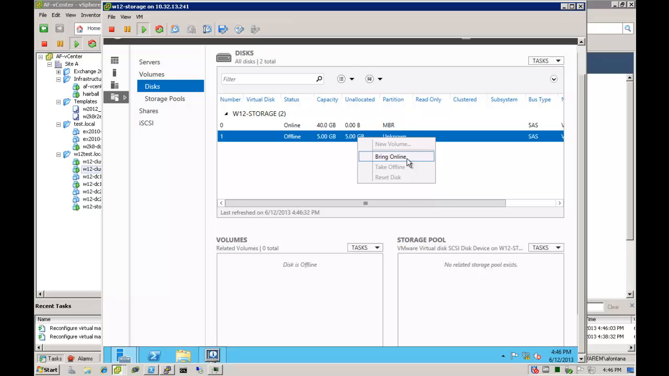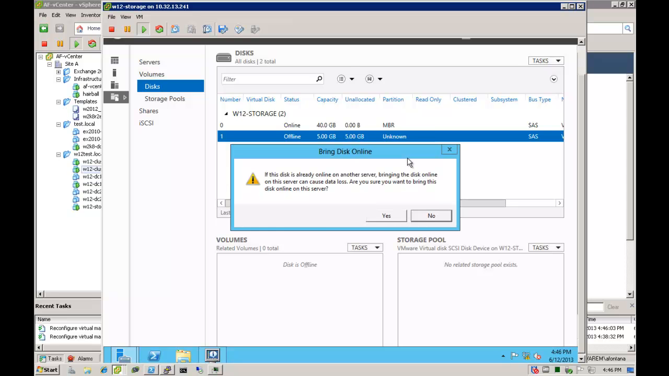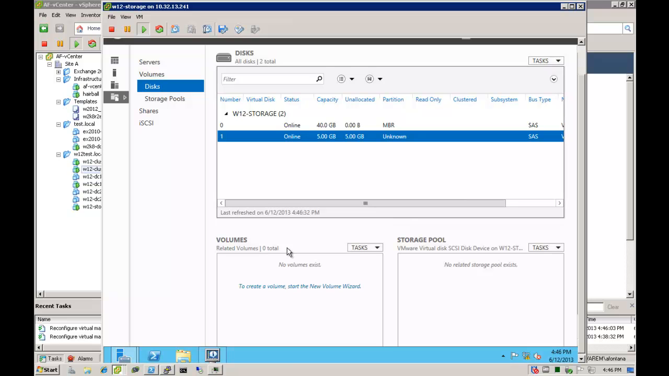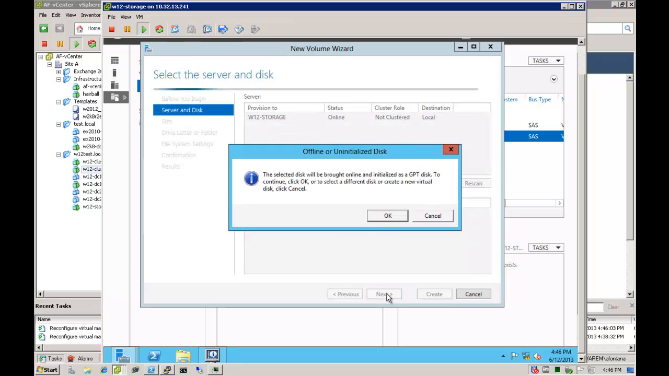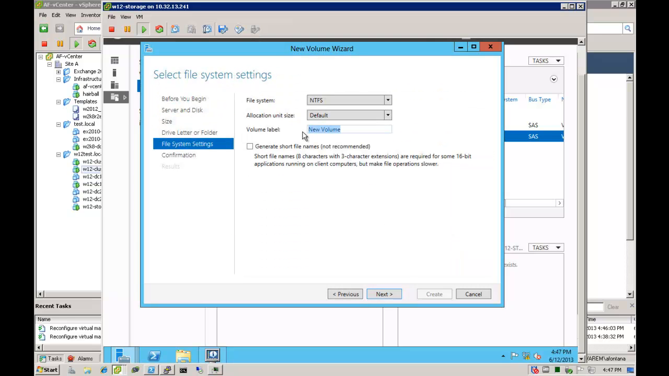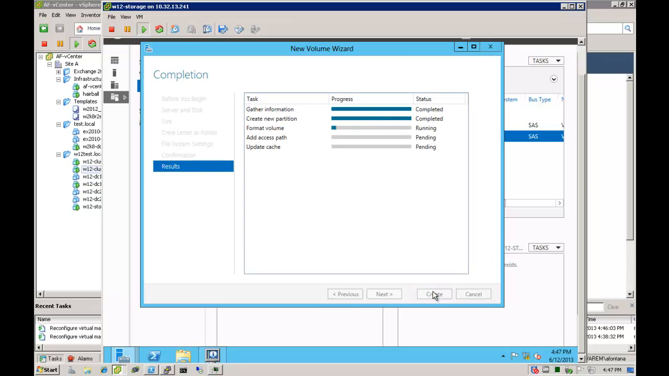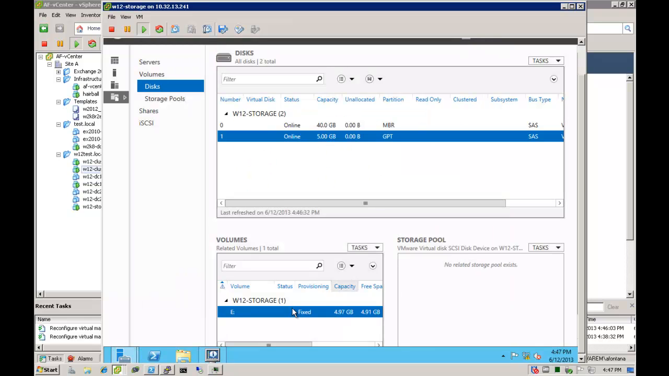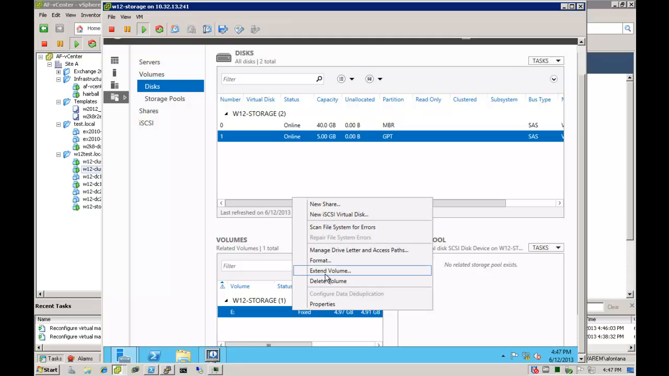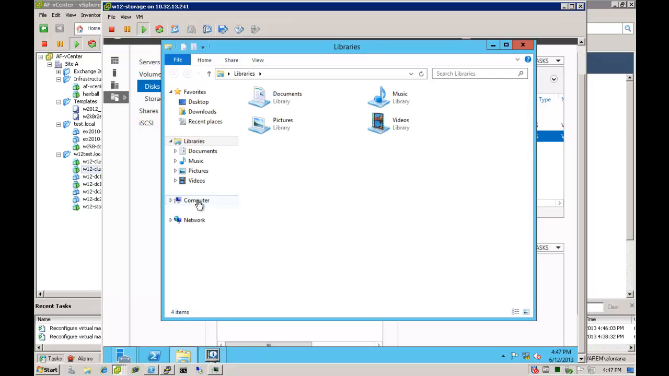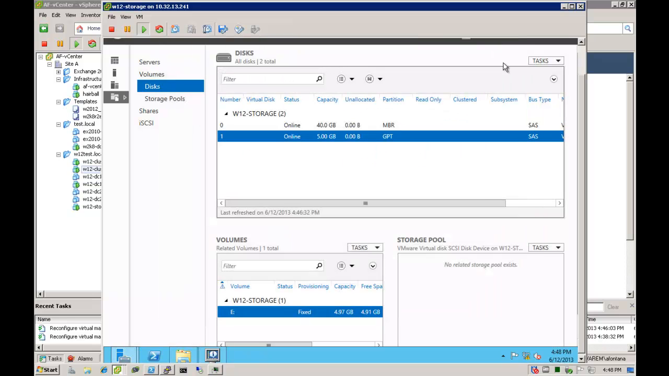So we'll go ahead and bring this online. I'm not really sure what that warning is. I've had that happen a few times, but I know that no one's attached to this disk because I just created it. I'll troubleshoot that later. So nothing fancy. I don't really care about the quick format, the volume label, or the allocation unit size. It's just for testing. I just want to make sure we can see that. All right, so that's all good.